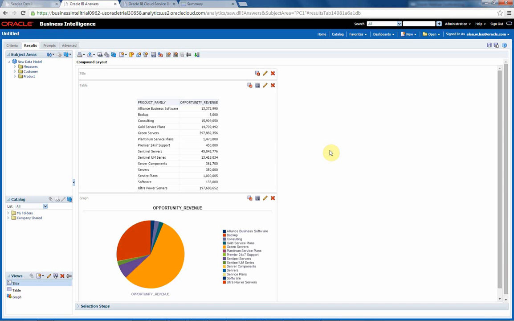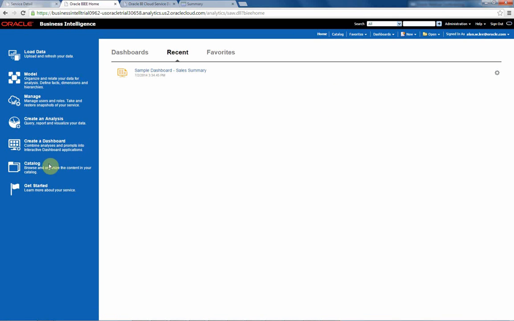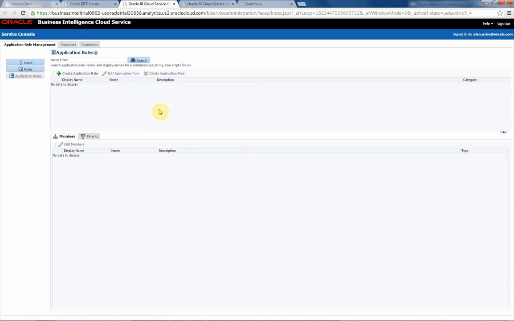So to do that, what we have is a service admin console, and I'll navigate to that UI. And the service admin console is around to do a couple things. One is to provide the capability to define application roles that can be used to secure content. And the other is the snapshotting capability, which I'll describe in a minute.